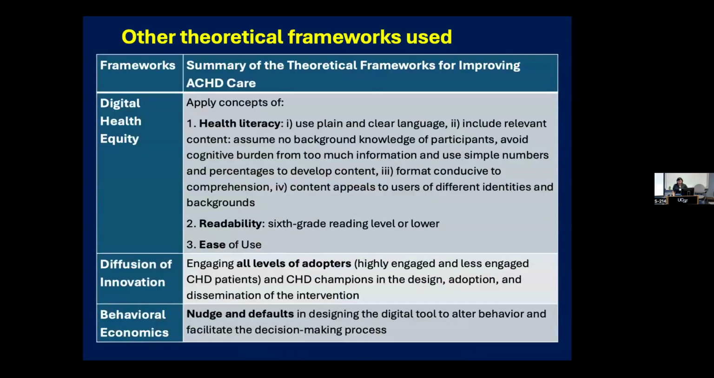We also applied concepts of health literacy, readability, ease of use, and also engaged various levels of adopters, so highly engaged CHD patients as well as less engaged CHD patients, and used nudges and defaults in the design phase of the digital tool.